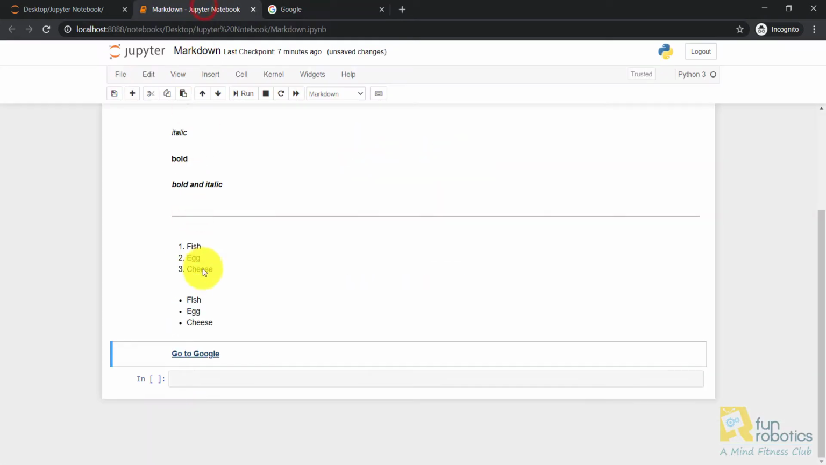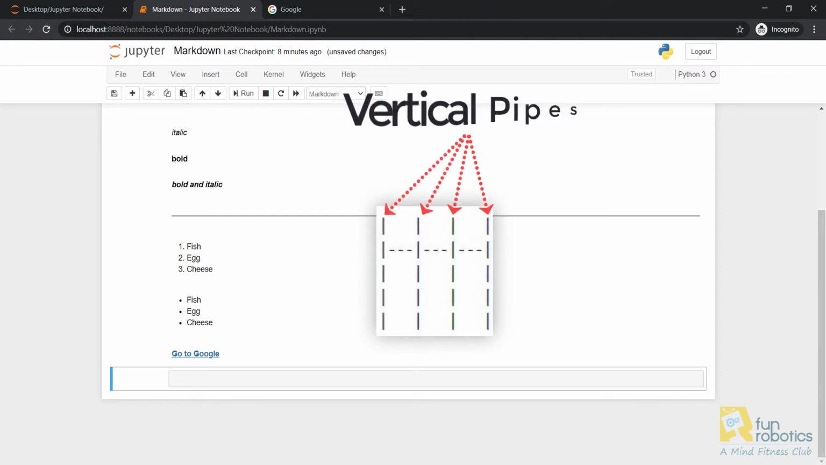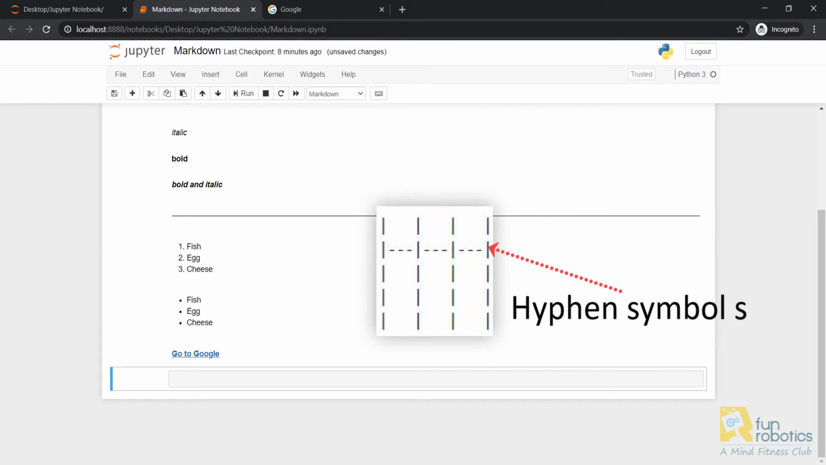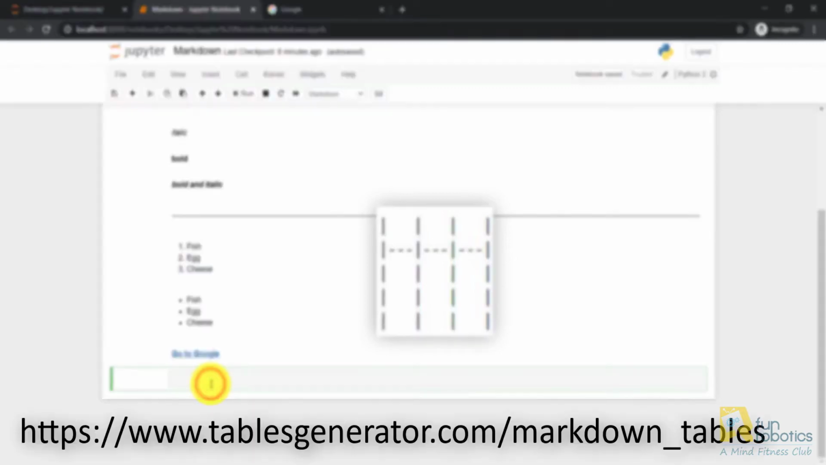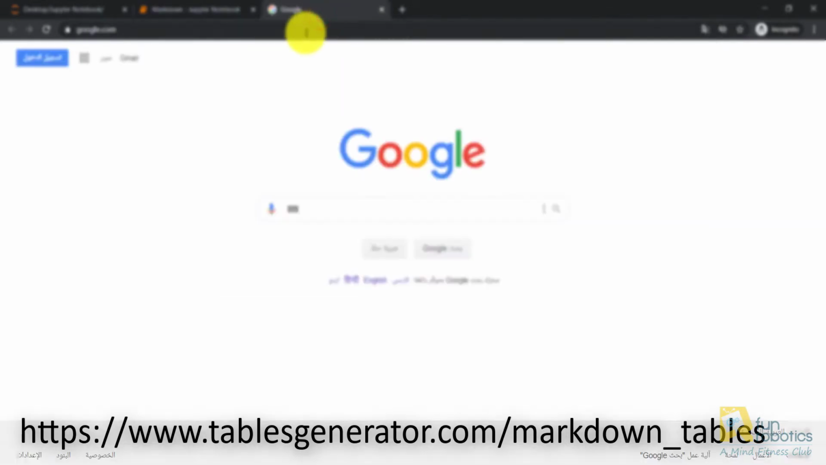The last thing we are going to learn on Markdown is how to create tables and add images to them. The table contains the information in rows and columns and is built by the combination of vertical pipe to separate each column and hyphen symbol to create the header. A combination of vertical pipe and dashes to render the table format. Instead of doing it manually, we will use this website to generate the table format for us.